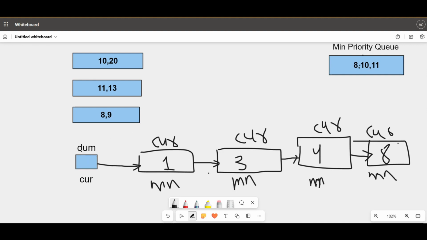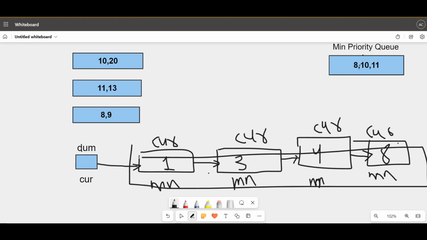So what will be our answer? Our answer would be dum dot next, because dum dot next is our linked list. So this would be our answer. We'll return dummy dot next. Okay, so let's do it in the form of code. You'll understand it better.